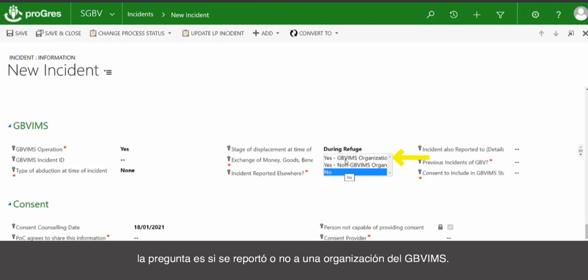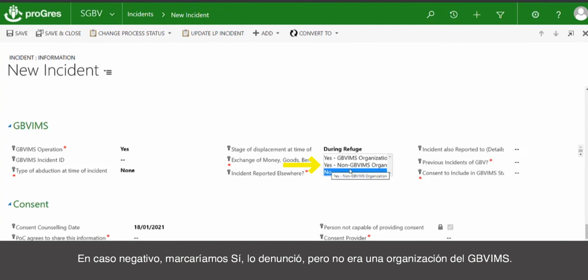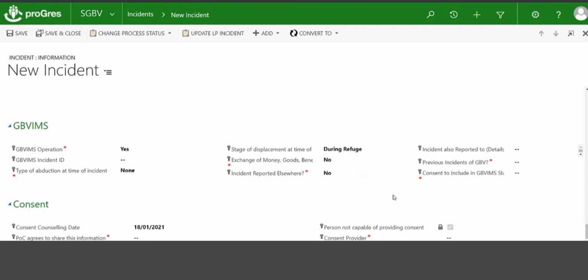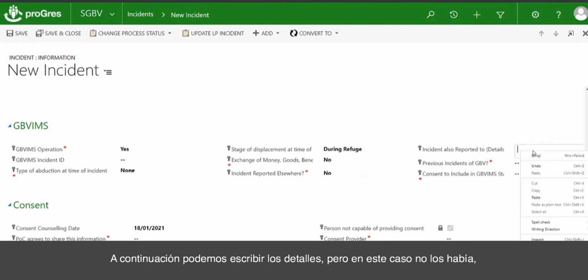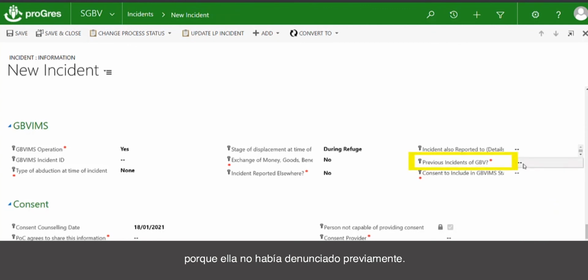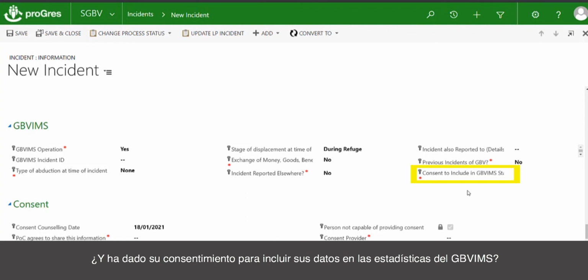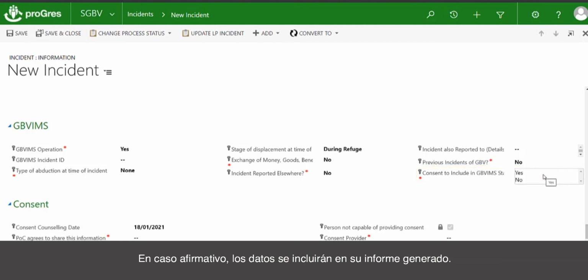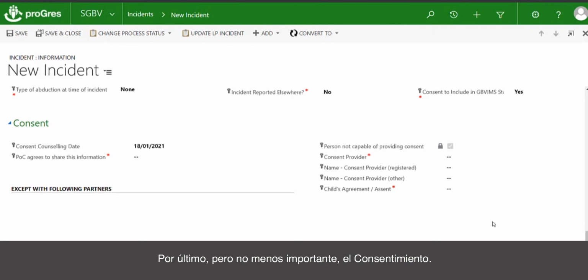If it's yes, the question is whether or not it was a GBV-IMS organization who it was reported to. So if it was a GBV-IMS organization, you would mark yes, GBV-IMS organization. If no, you would write yes, she did report, but it was not a GBV-IMS organization. You can then write details, but for me, there was none because she did not previously report. There's the question about, has she had a previous incident of GBV? Nope, this is her first. And did she provide consent to include her information in GBV-IMS statistics? If this is yes, her data will be included in the report generated. If no, it will be no. So she did.